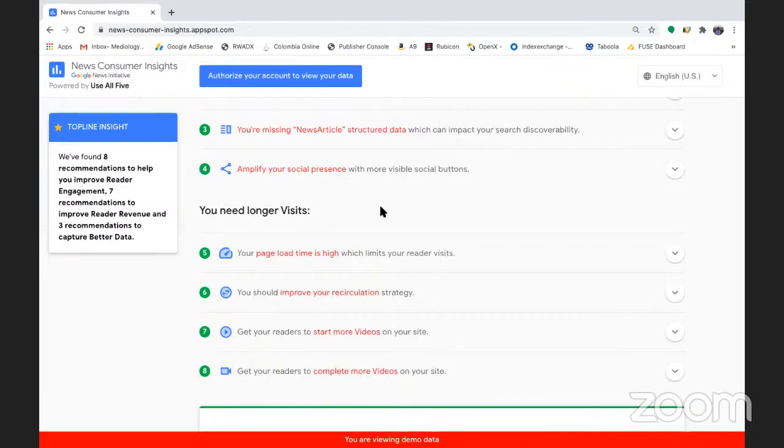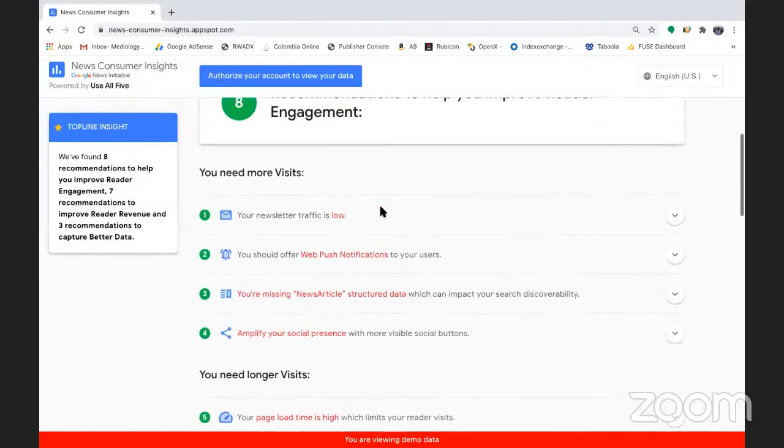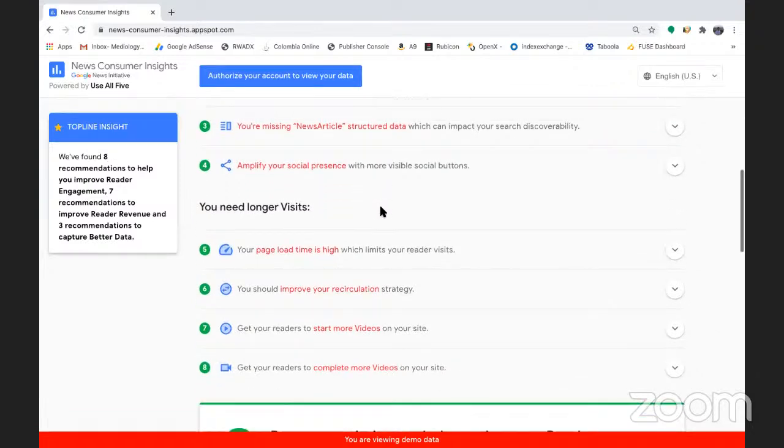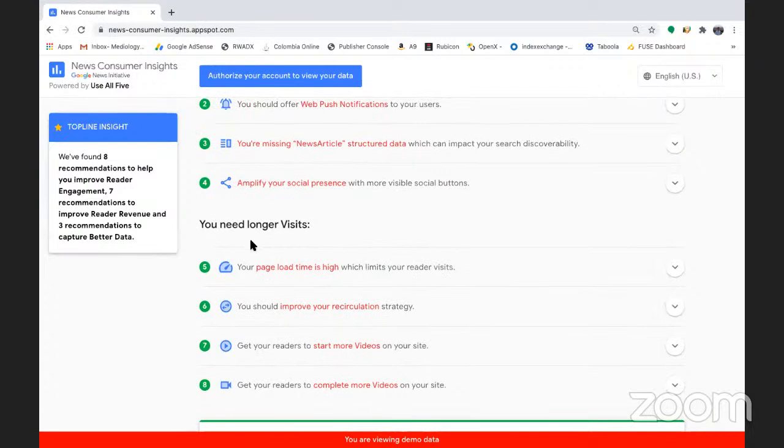The second part, the first one was more visits, the second part is spending more time. So higher session duration and time spent. So this again is very crucial for reader engagement. It talks about 4 different elements in the report. It talks about your page speed. Again, the Lighthouse tool comes in handy here, which basically highlights what needs to be done.